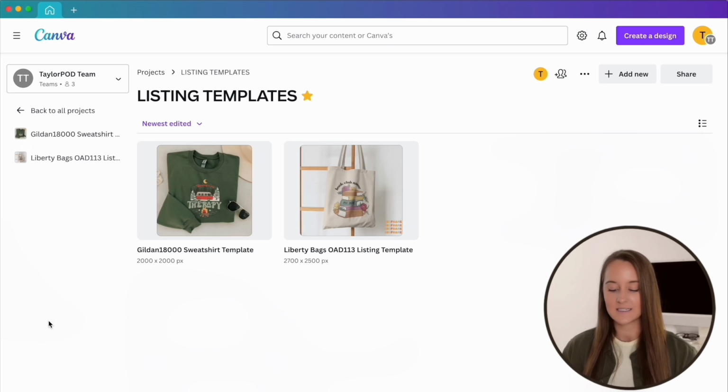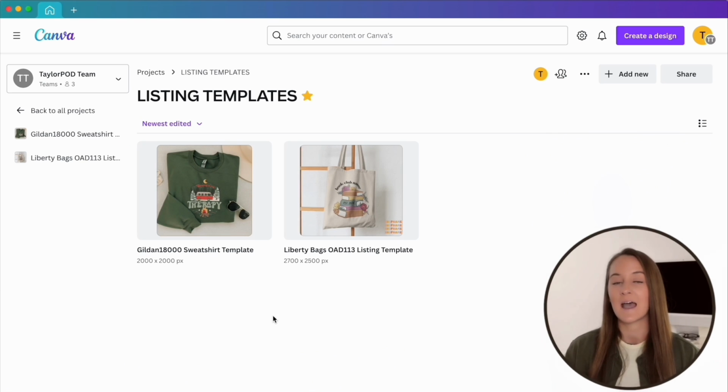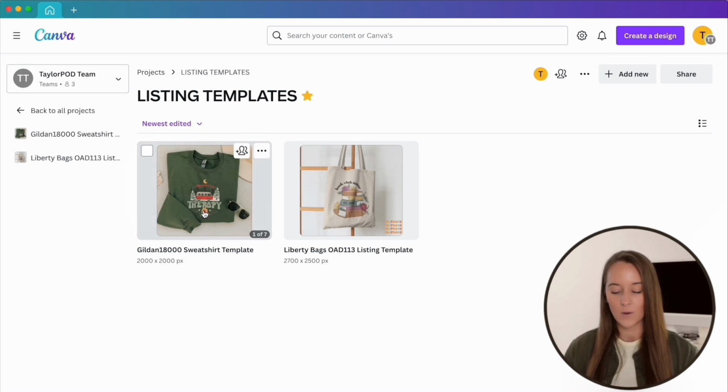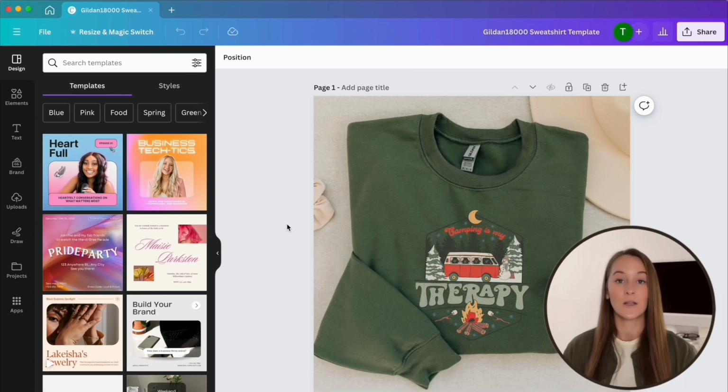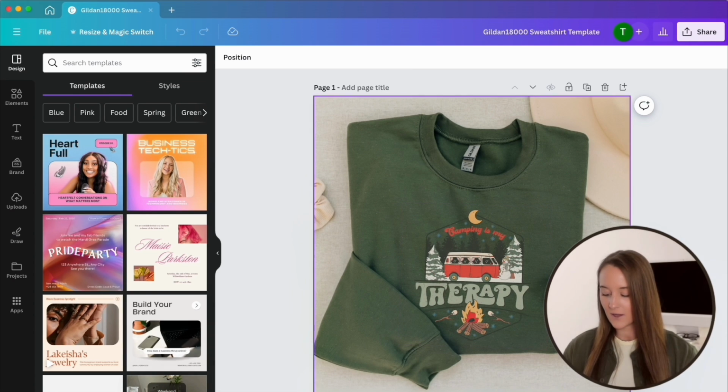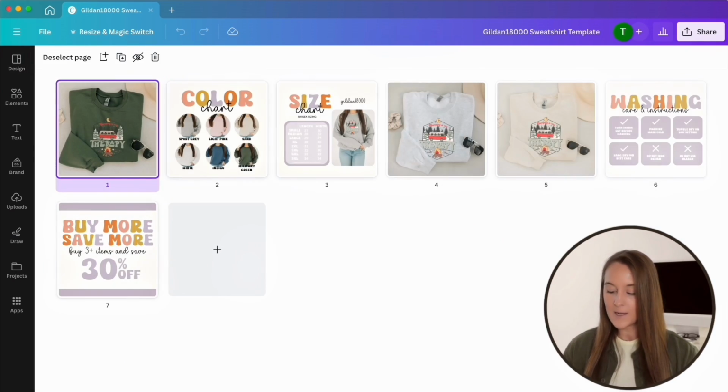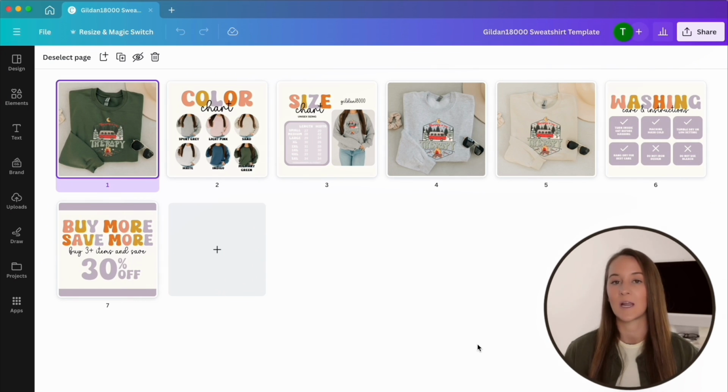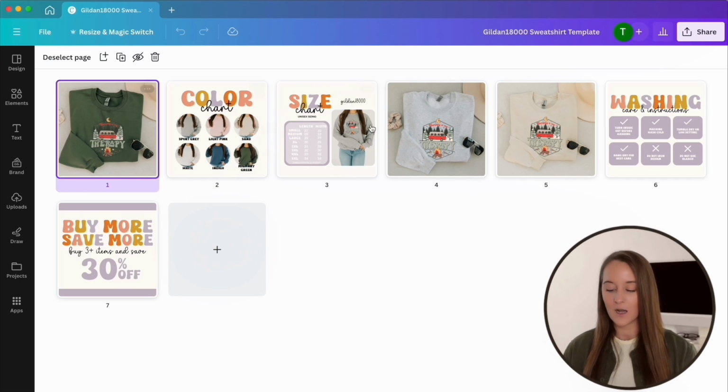Now, in my listing templates folder, this is where I would create templates that I can reuse anytime I'm looking to list a specific product type. So for example, here with this Gildan 18,000 sweatshirt template, you'll see here, if I go to the grid view, I have all of the different listing images that I would use to create a new listing on Etsy for this product type. I have a few different mock-up images, a color chart, size chart, some washing instructions, and a little discount.